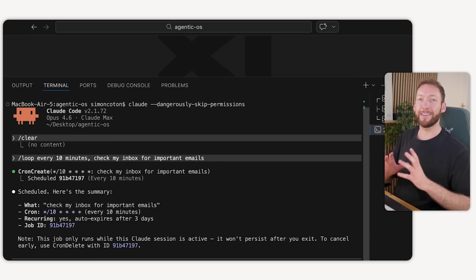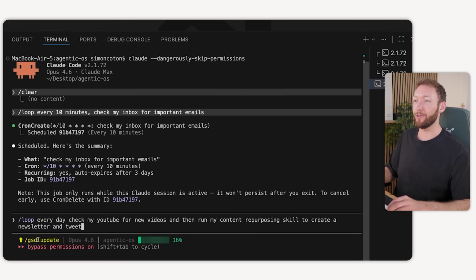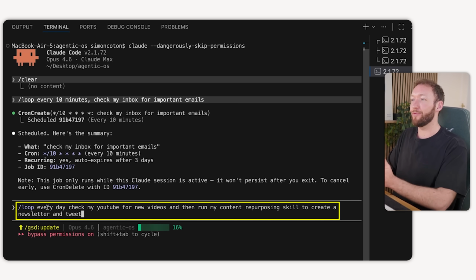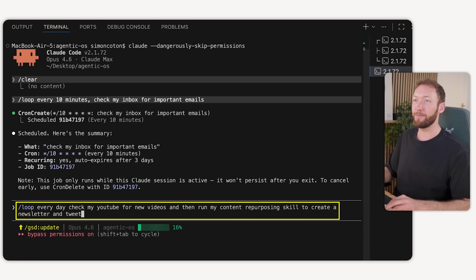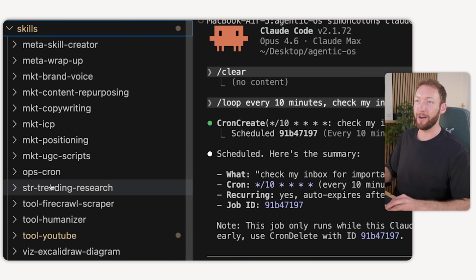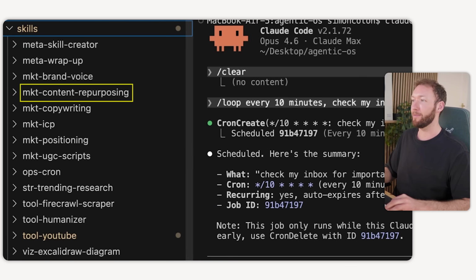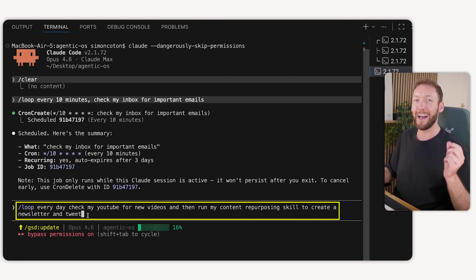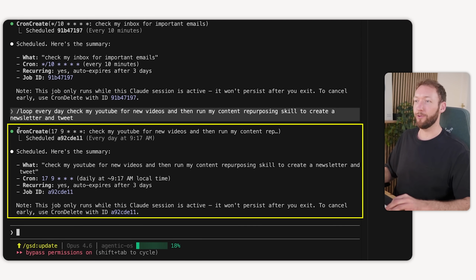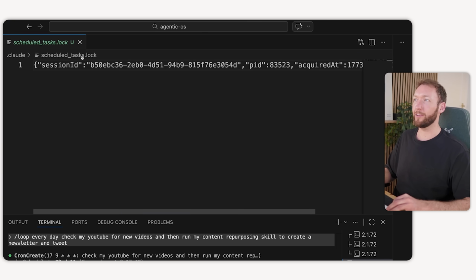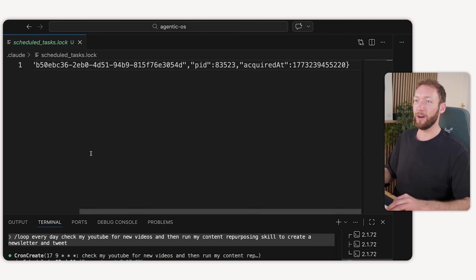And you can literally write anything in natural language, and it will set up and use the skills that you want it to use too. So /loop every day, check my YouTube for new videos, and then run my content repurposing skill. Inside my skills library, we've got the marketing content repurposing skill to create a newsletter and a tweet. And it's gone and created that too. You can see that that's put all the scheduled tasks in this scheduled tasks document.